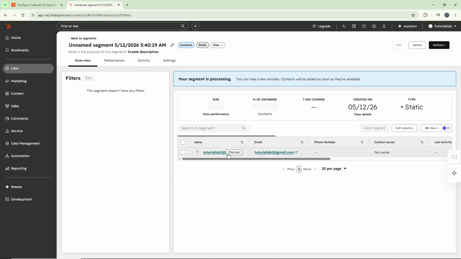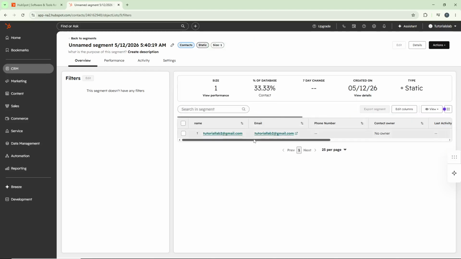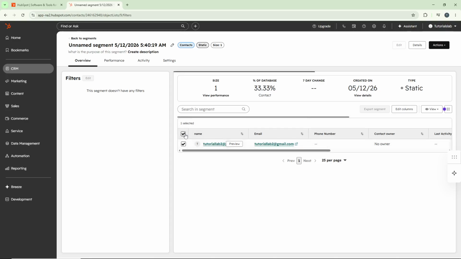Now let's move on to removing a contact from the list. This process is just as straightforward. Locate the contact you want to remove from the static list. Once you've found them, check the checkbox next to that contact's name. This will select the contact and prepare them for removal.